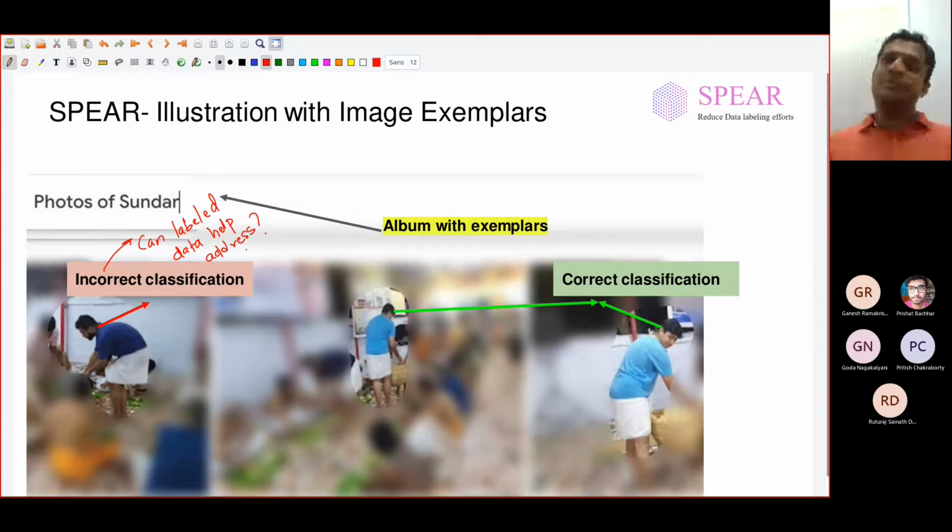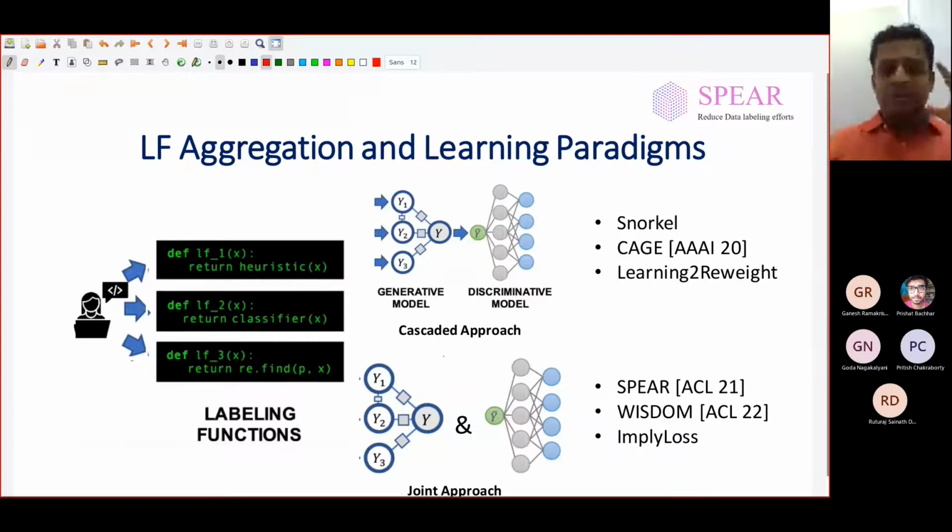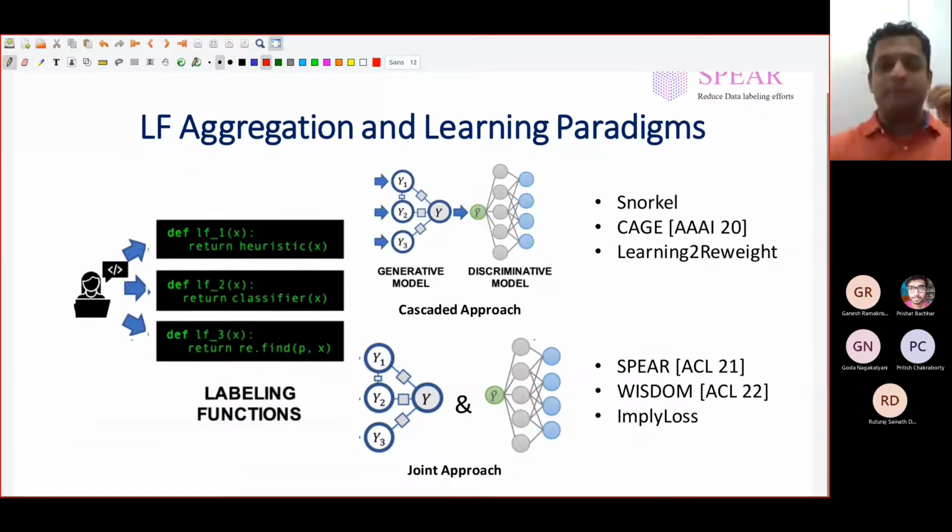Because it expands the scope, the horizon of what labeling functions do. Okay, so that's what we provide in Sphere. We provide in Sphere not only the use of Cage, a label aggregation model, but we also let you incorporate labeled data.